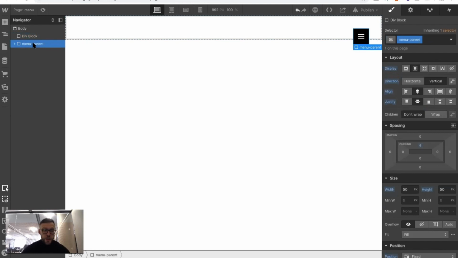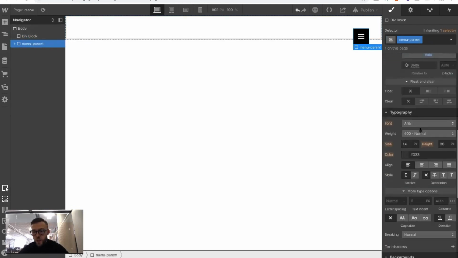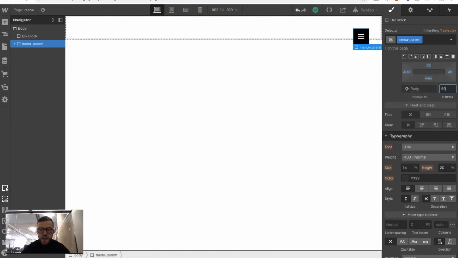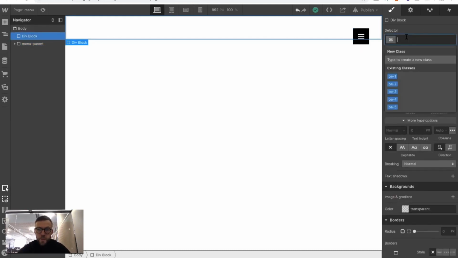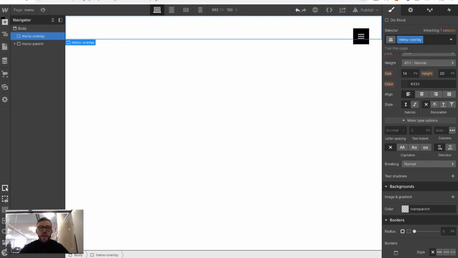And one other thing to think about, because I forgot that, on the menu parent, we want to make sure that the z-index is to the top of the page, because we always want that button to be the highest element on the page, especially when you've got other elements below. We want to make sure that is above. And then with this, we're going to call this menu overlay.